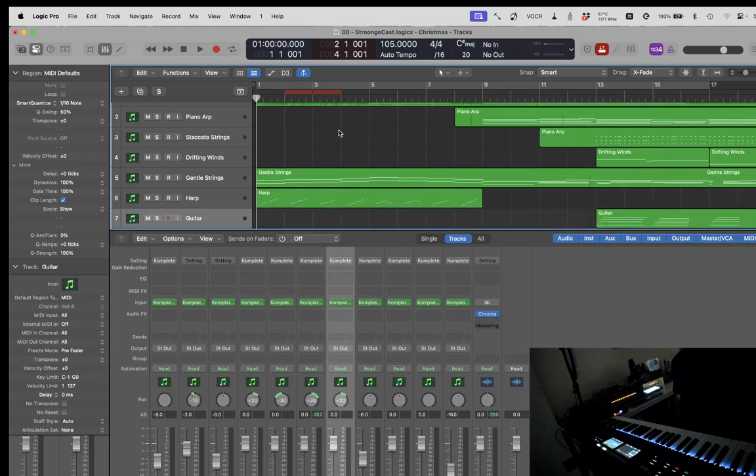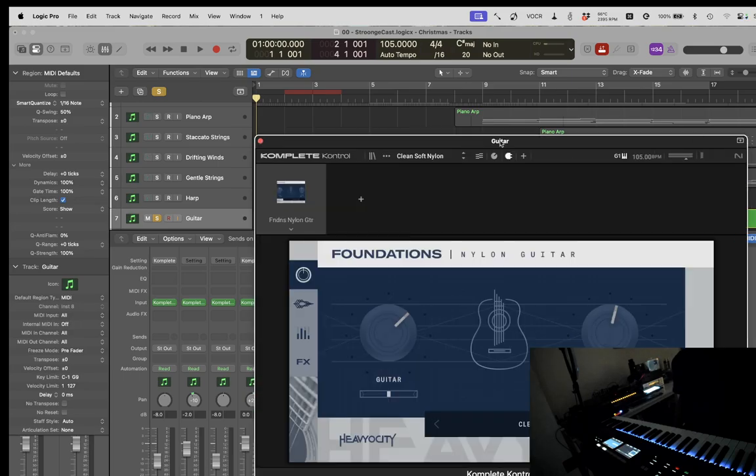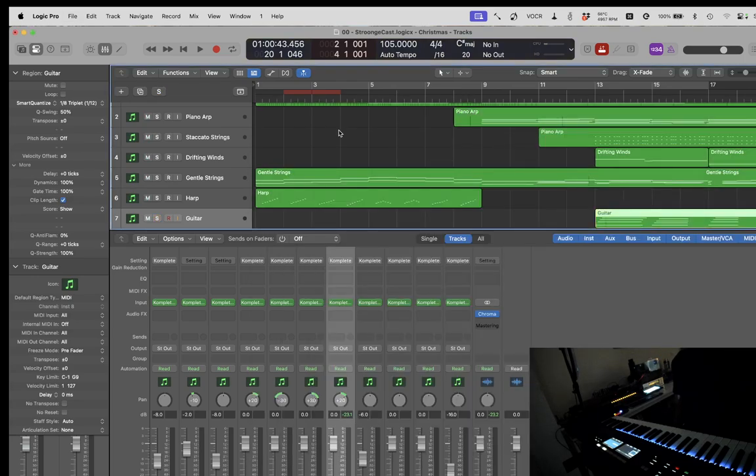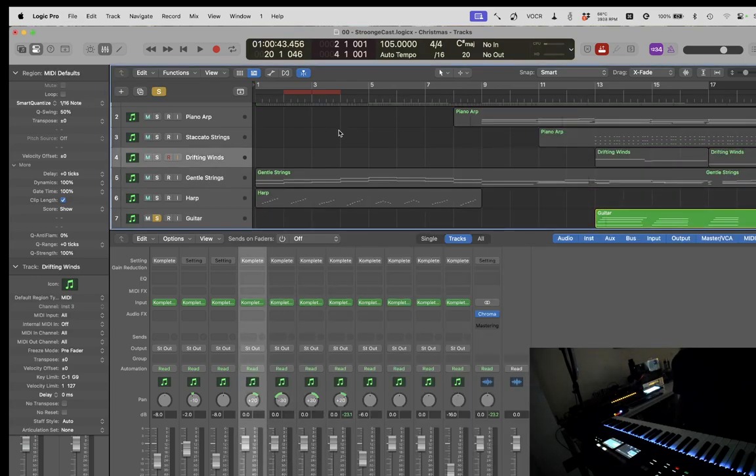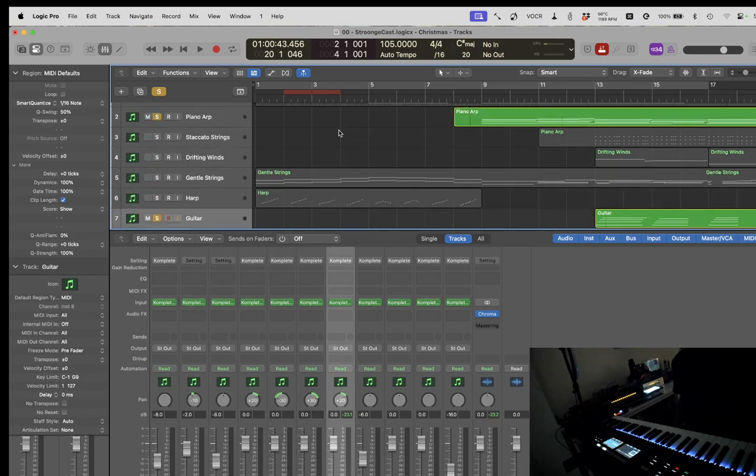Okay, next one. So what have we got next? Guitar. This is Heavyocity Foundations nylon guitar. I know that, I don't have to look it up. Sometimes I know things, sometimes I don't. All right, where are we? Play. Oh, this is nice. If I were to go back and solo the piano harp, they would go hand in hand, actually, because they kind of play off each other. So I'm going to try and do that. I'll come out of this window briefly. All right, let me see. Okay, there it is. Piano harp near the top. If I play these two together.